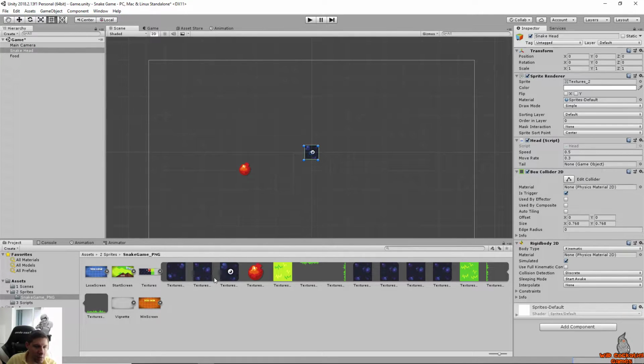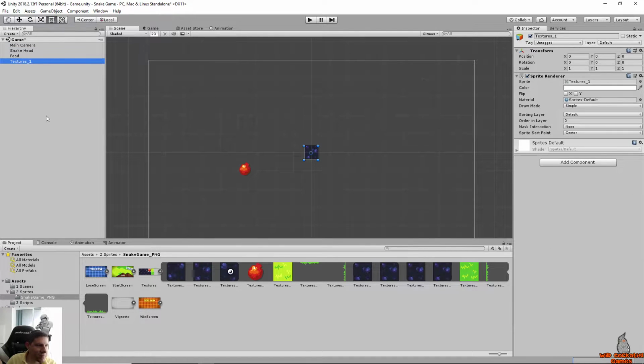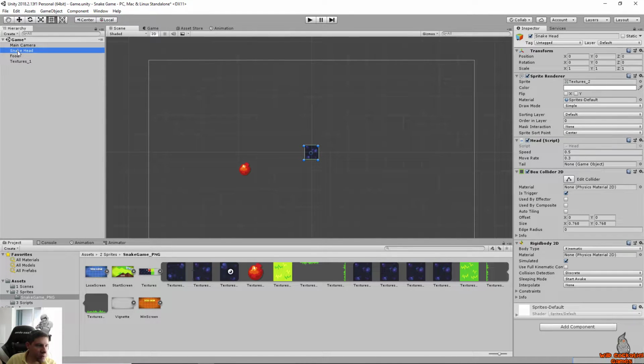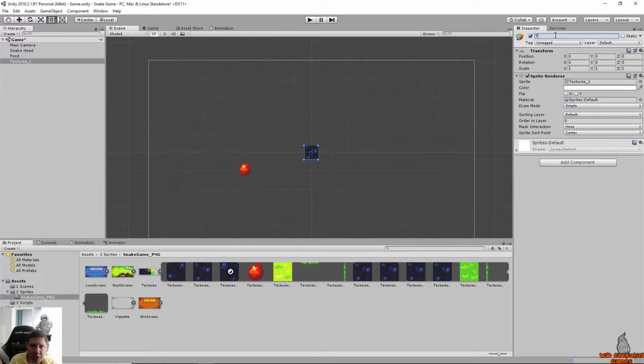Oh, because I cannot take it directly out of the sprite. What I actually need to do is drop this into the scene first, and then I'll be able to put a tail in. What I can do is just drag it in, and now it identifies that this piece here is a tail. However, I'm going to change this to tail.